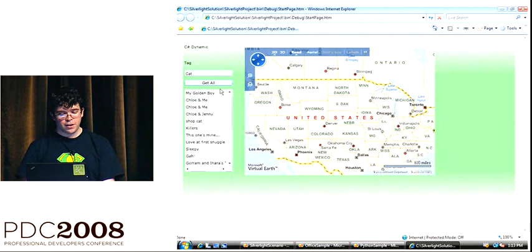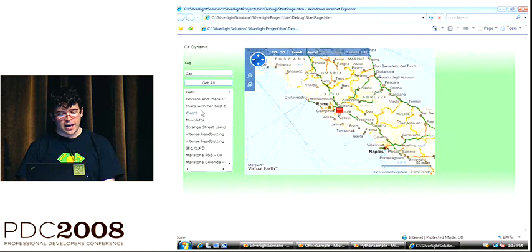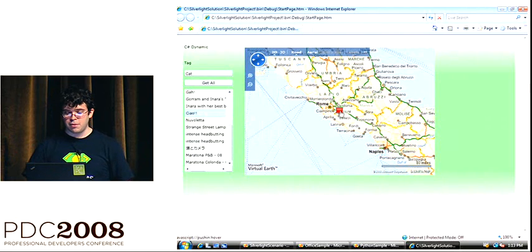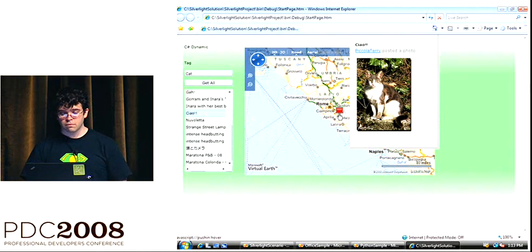The map is still appearing. When I run, I can still get pictures of cats. I can scroll down and click a cat. This cat's from Italy. And so I'm actually able to keep doing the same things I was able to do before.